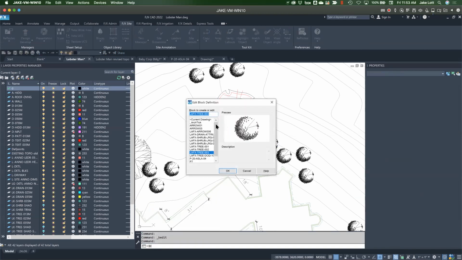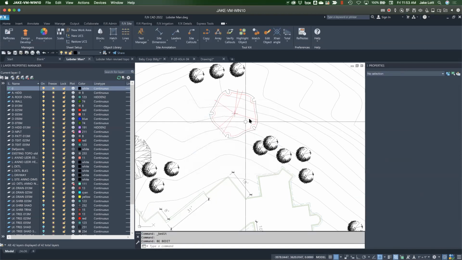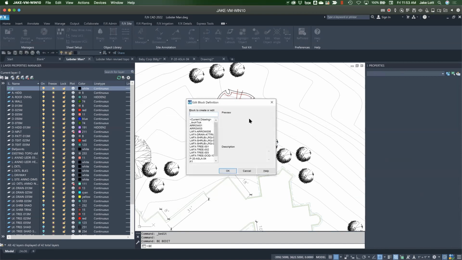Or I can type block edit and I have to pick it from the list. So I definitely would recommend selecting it and then doing block edit so that it highlights it first.